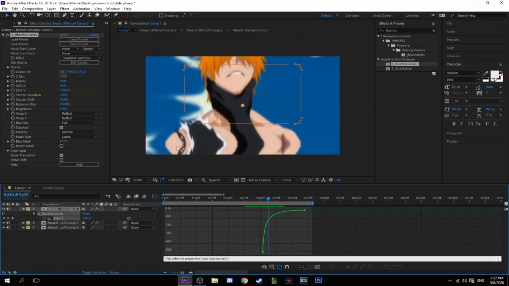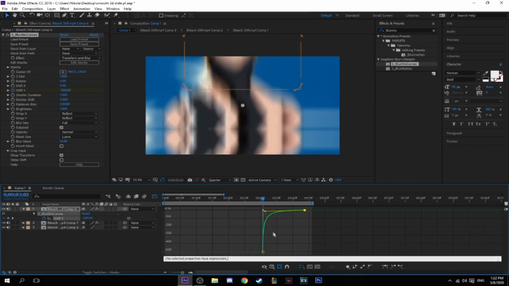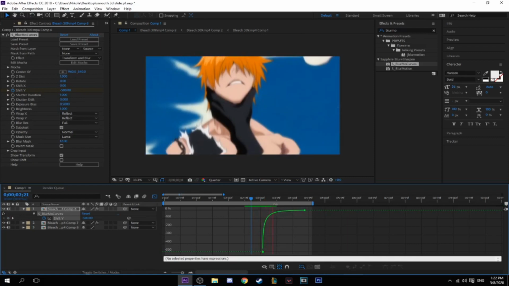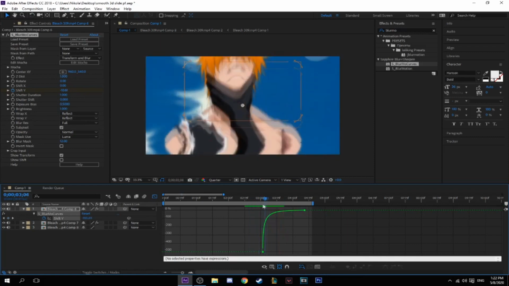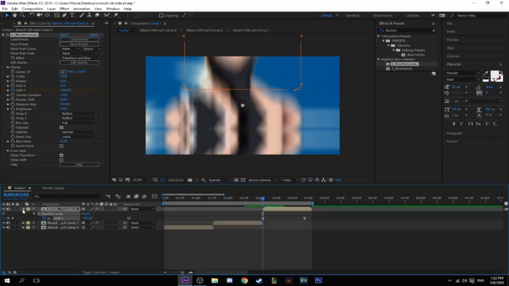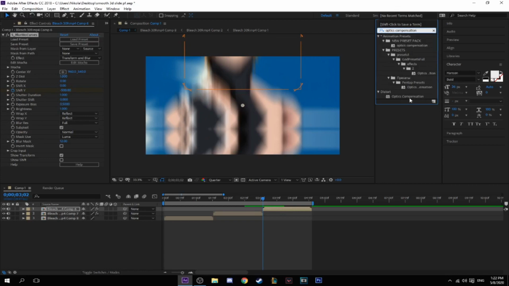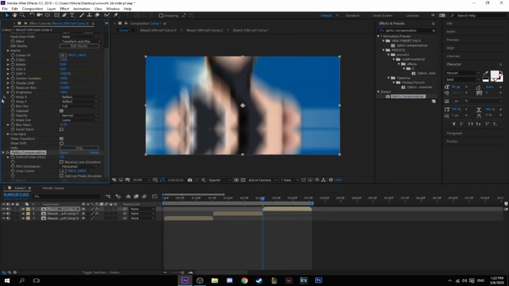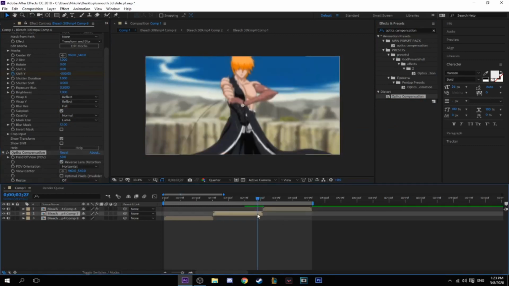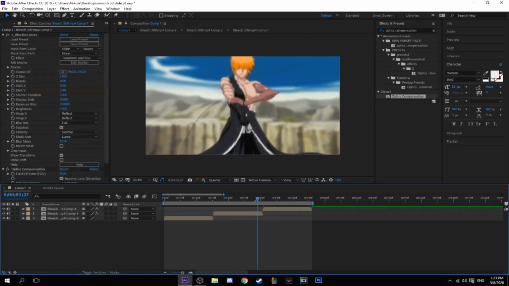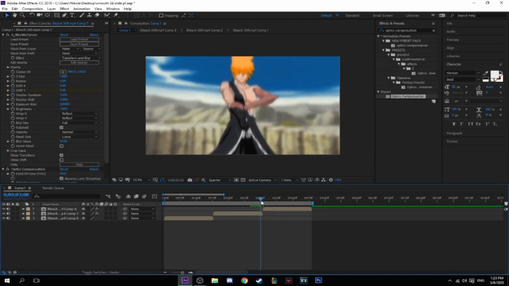I know it looks weird right here, but it will be fixed. Now that you did that, just add optics compensation and make sure it's below. Click reversed and change the value to 50, and do that as well for the other clip. And now it will look like it's vertical 3D slide.